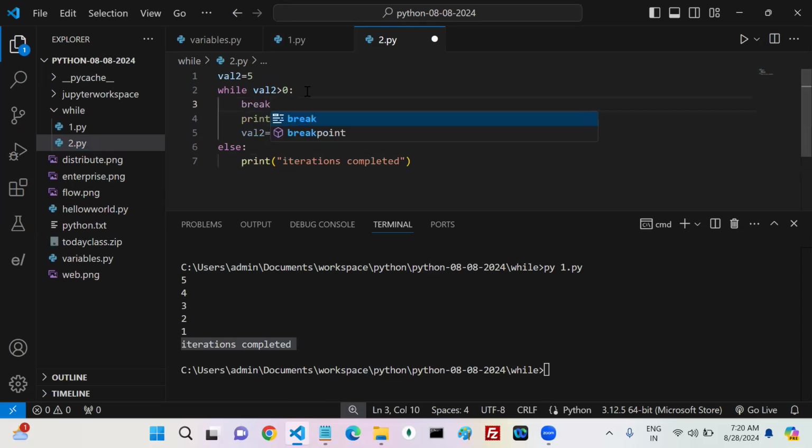Okay, I just added one keyword called break. What happened? What is it going to print? Can anyone guess? None. Okay. Or "Iterations completed". Let's see. py2.py.